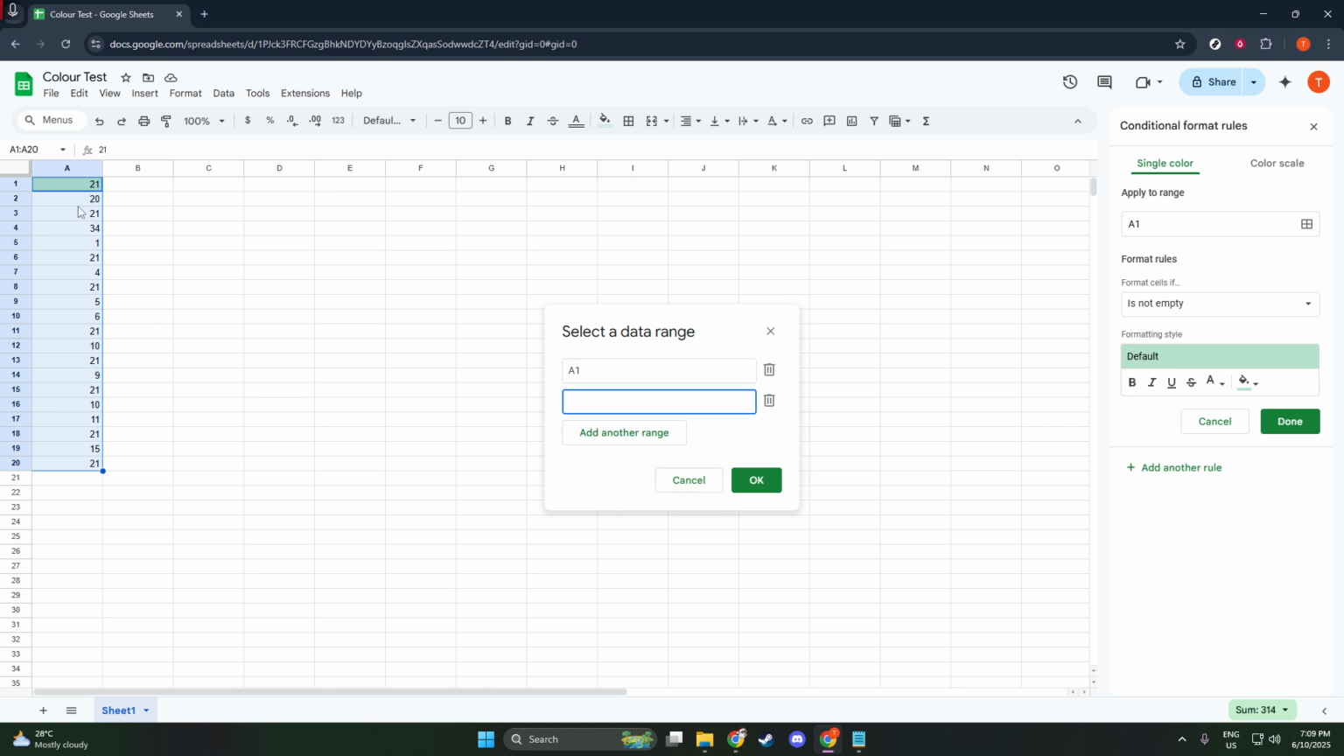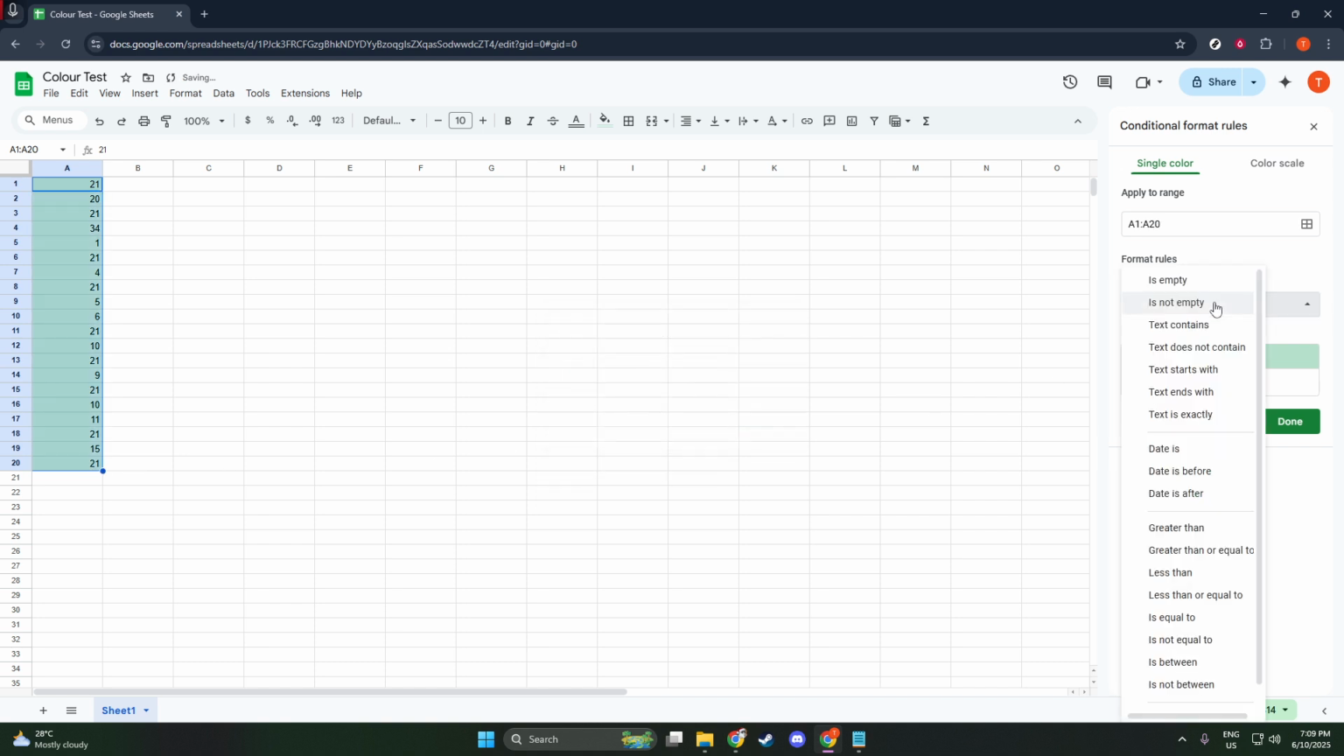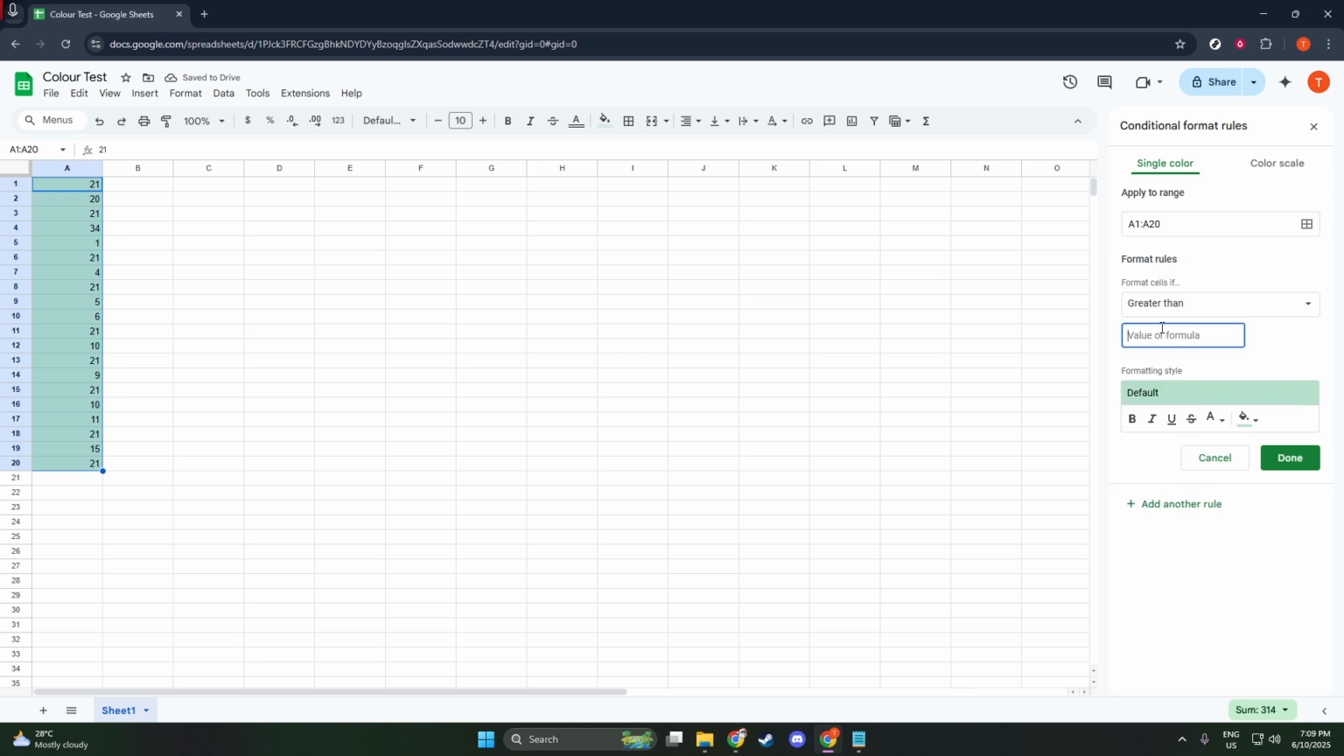Within the sidebar, you'll notice a section labeled Format Cells If. This is where we define the condition that determines which cells will be formatted a certain way. Click on the drop-down menu beside it and choose Greater Than, because we're focusing on values exceeding 20. Next, you'll need to enter the number 20 into the space provided. This action tells Google Sheets to apply the formatting only to those cells which contain numbers above 20.